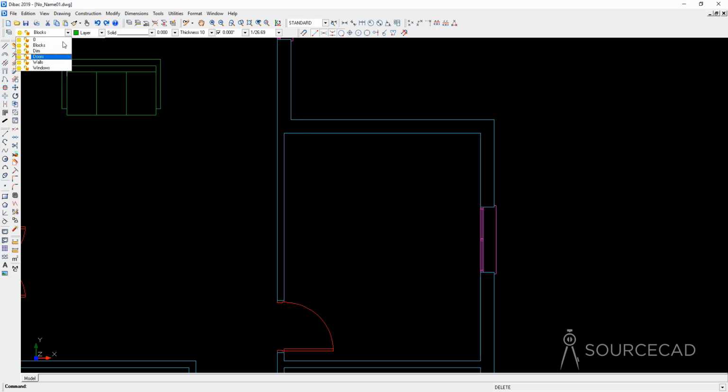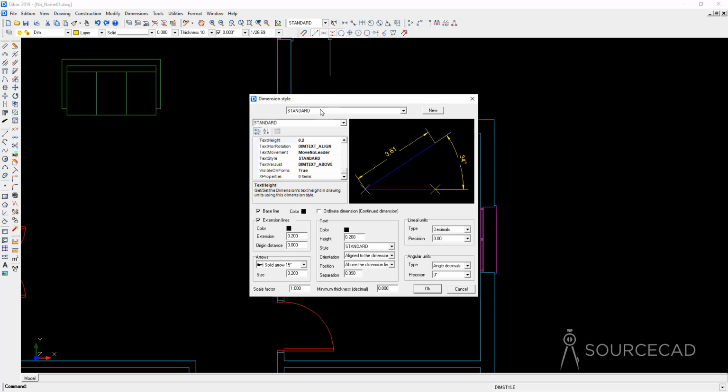I'll change the layer to dim. And now I'll go to this dimension style manager. We're using a standard dimension, so I'm going to keep this one. And here we have some options. So arrows, well, arrow size is 0.2. Let's make it 5 inches. Text size is 0.2. Make it 5.